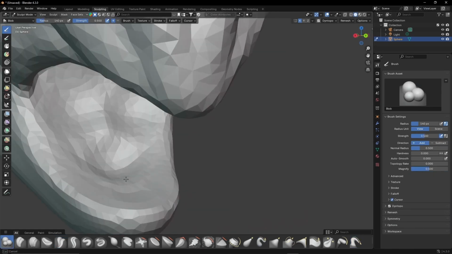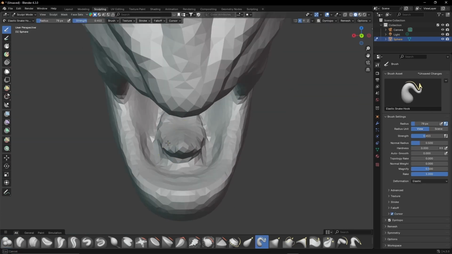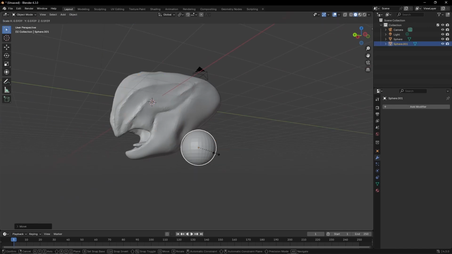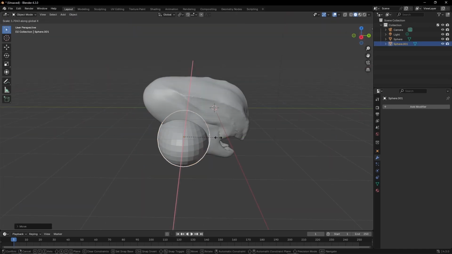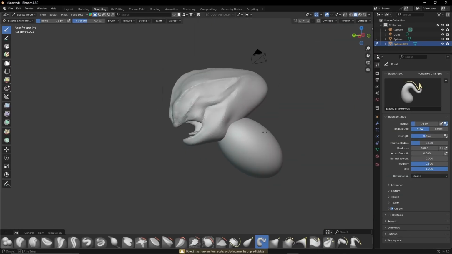I then hollow out my mouth a bit more, give him a simple tongue with the snake tool and crease brush, and move on to adding his neck and shoulders. Going back to the viewport, I add a new sphere, stretch it out, and sculpt a new basic form to resemble his neck. What we're doing here is a really useful trick within digital sculpting.